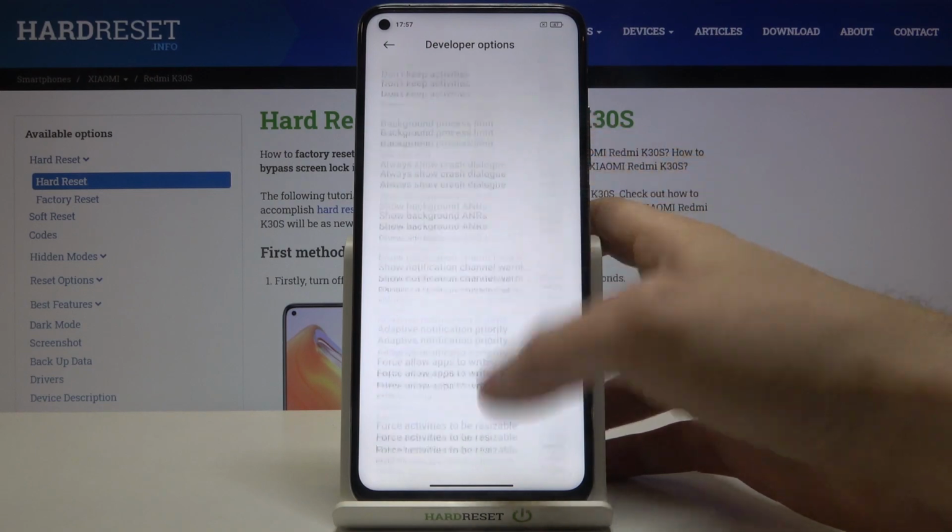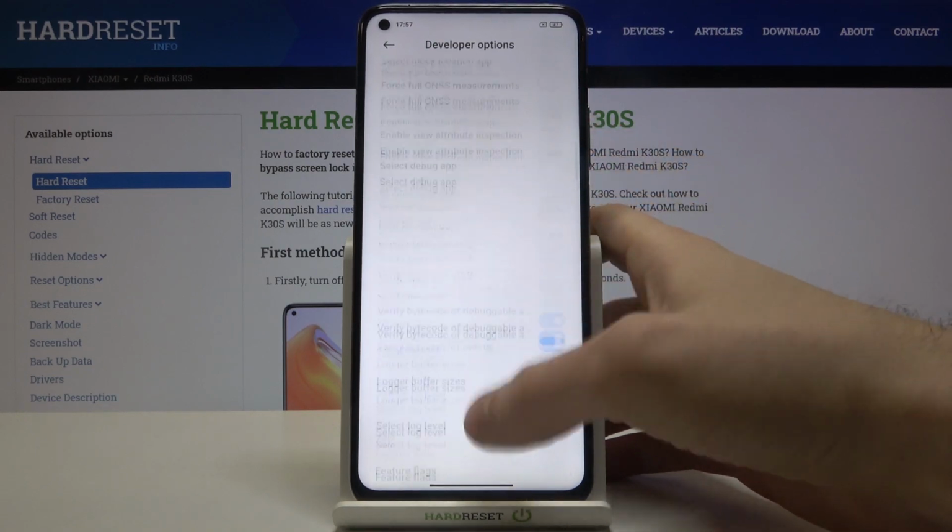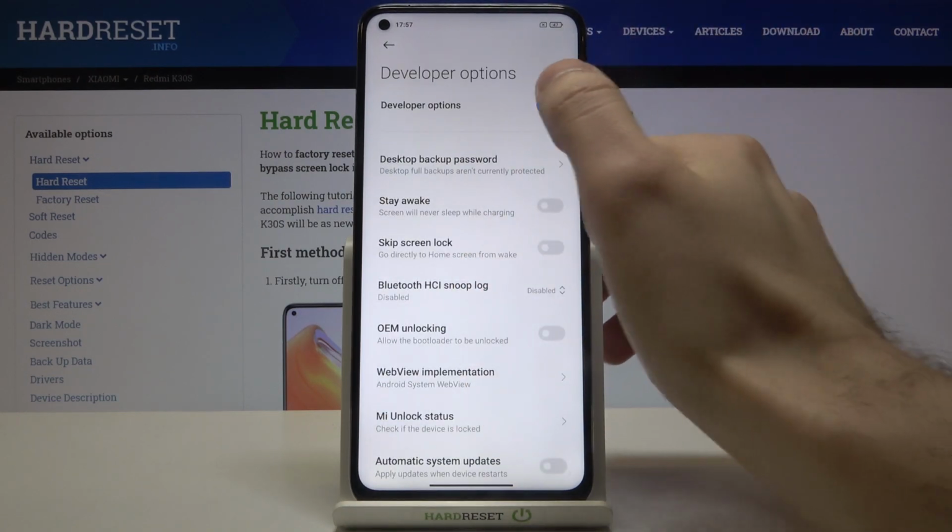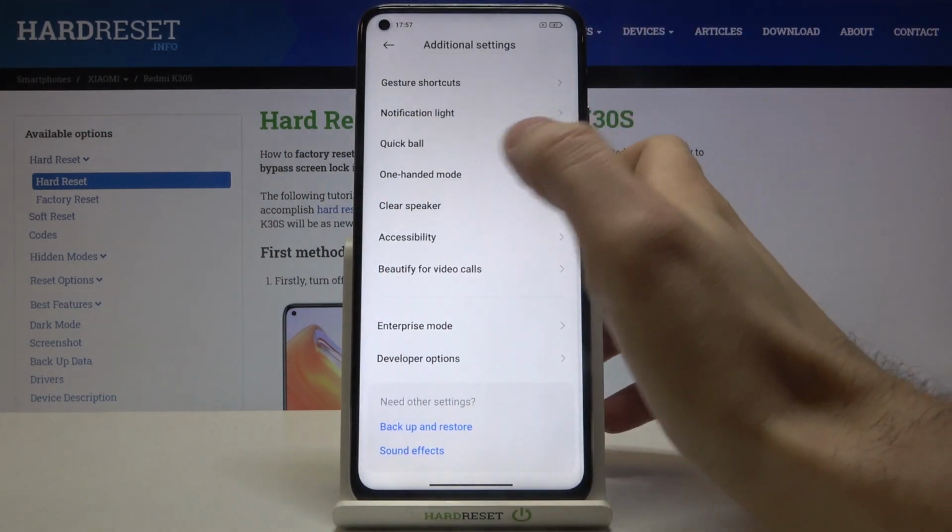As you can see, there's pretty much of these developer options here, and you can also disable them here and they will disappear from the settings list.